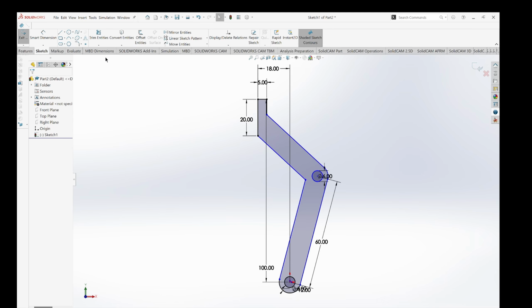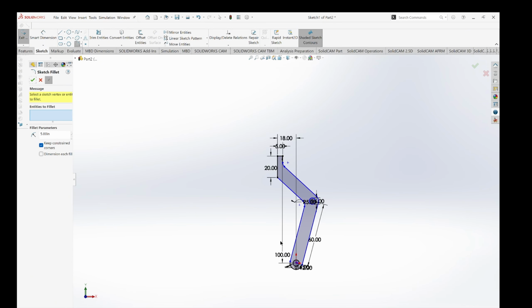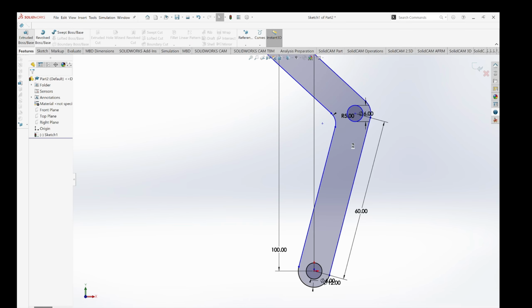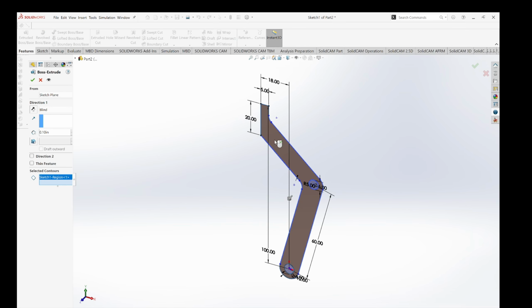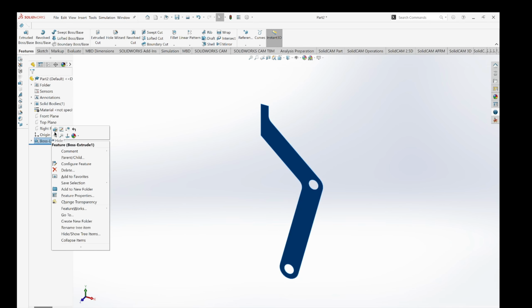Now I need to include some fillet, so I'm gonna select sketch fillet, and I want this to be radius 5, and I'm gonna make this right here, and this section right here as well. All I have to do now is just extrude this here by 20. So we're gonna extrude it, and this is going to be extruded by 20. Let me fix that.